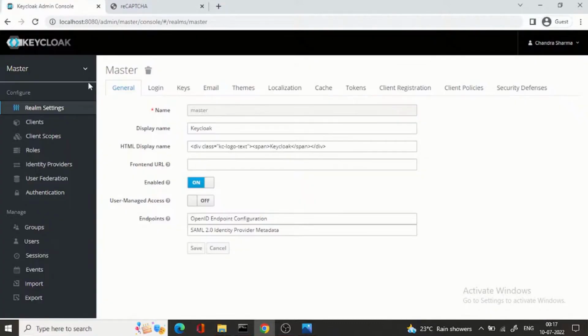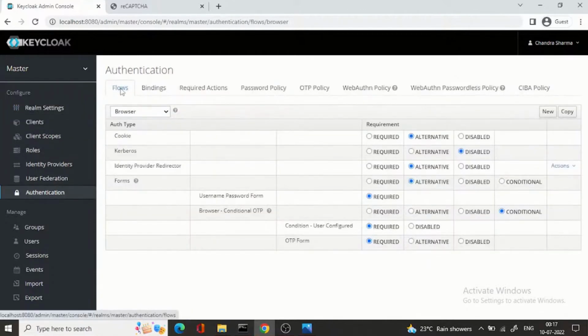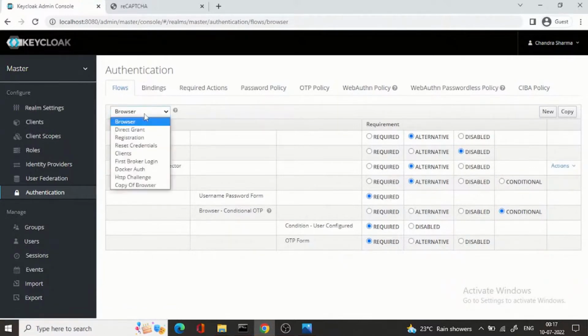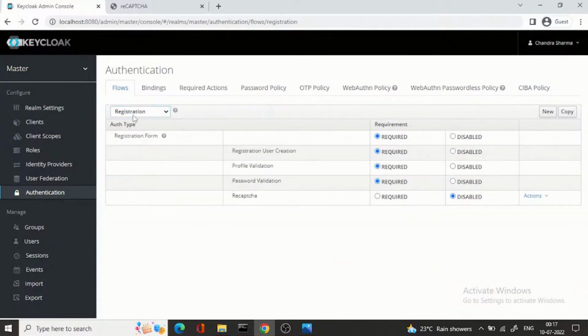So how can we enable the reCAPTCHA option? We'll go to authentication. Here you can see the flows, where we define all our flows. For example, the browser flow, then direct registration. If you go to registration, we need to make sure that when the user is doing self registration, we stop the bots. So here we will use reCAPTCHA. You can see right now it is disabled. So we click on required. Now this is updated and reCAPTCHA will be there.